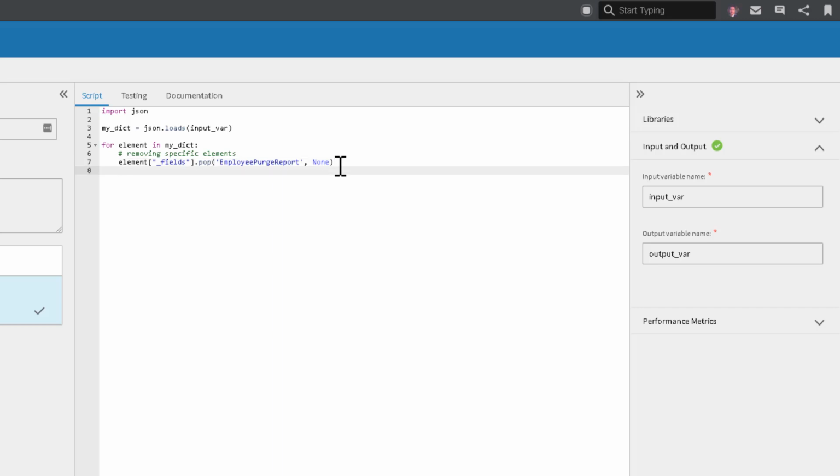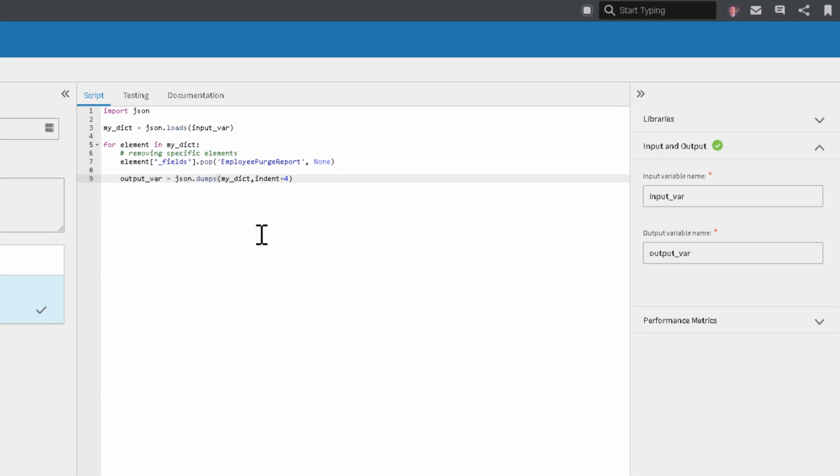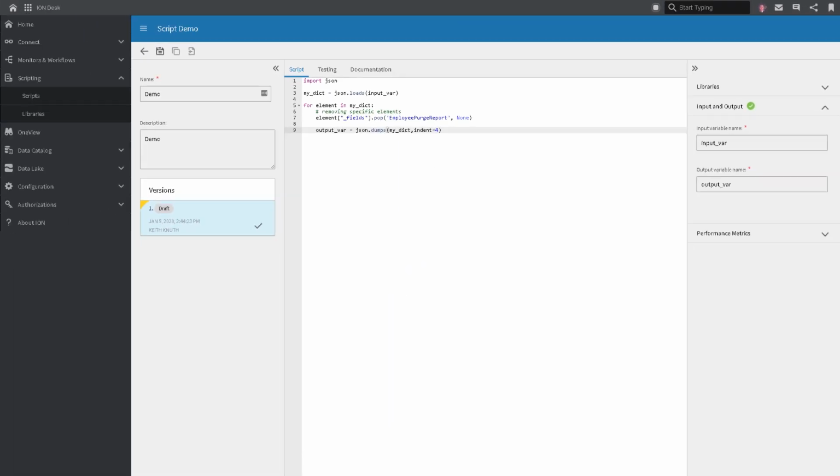Last thing, I'm going to take the result of this myDict and put it back into a variable called output var, which is my output variable name here. Okay, that's my simple script to transform this data by removing that one field. Now I could just save and approve this script and use it in my document flow. But before I do that, we should probably do some testing.